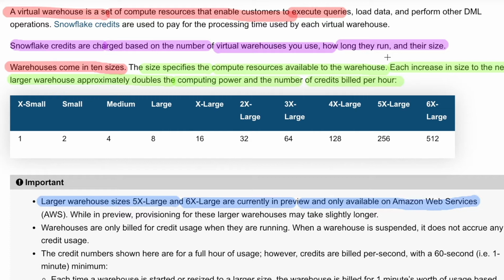Snowflake virtual warehouse comes in 10 sizes. It starts with extra small, which has 1 compute power, followed by small, medium, large, extra large, 2x, 3x, 4x, 5x, and 6x large. Each increase in size to the next larger warehouse approximately doubles the compute power and the number of credits billed per hour. Snowflake credit charge is based on the number of virtual warehouses you use, how long they run, and their size.